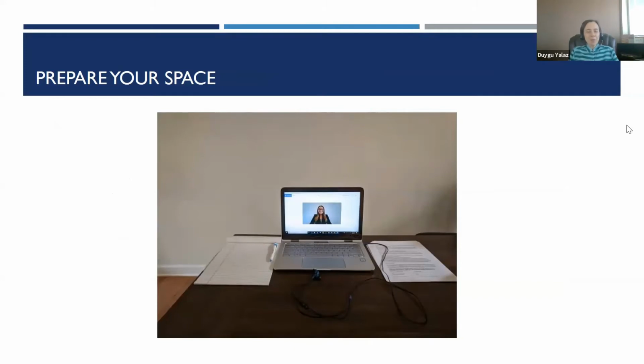So a couple of things about logistics. Prepare your space. This is a virtual event, but it still needs some preparation. So have a piece of paper, a notepad, a pen with you, so you can make notes. And then you can use these notes to ask questions, to make decisions, to use as part of your follow-up emails with the company. So please make notes.